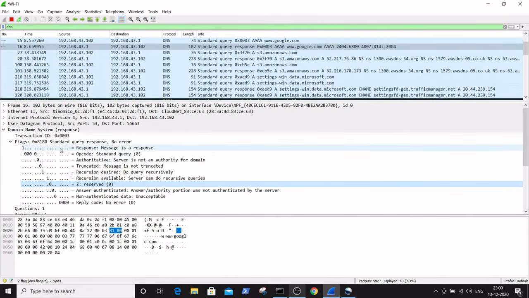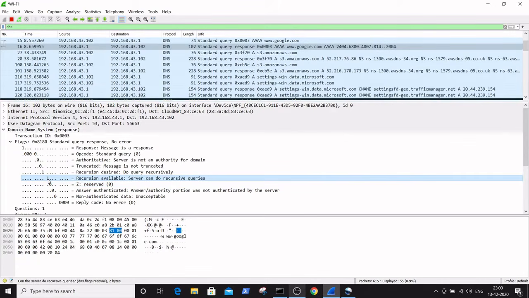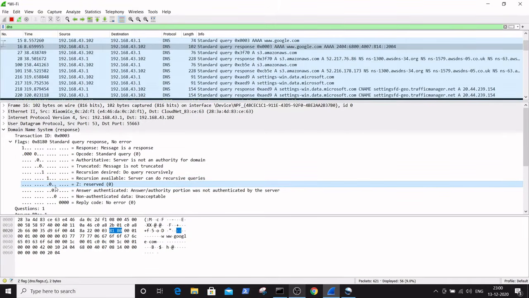As one nibble contains 4 bits, here counting 1, 2, 3, in the third nibble it is occupied as 1 bit. So here this Z reserved field occupies the third nibble, second bit.